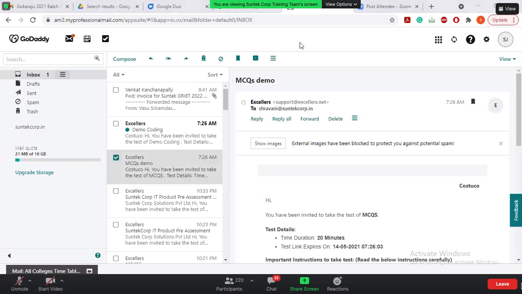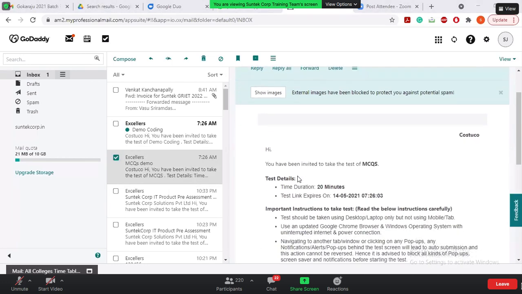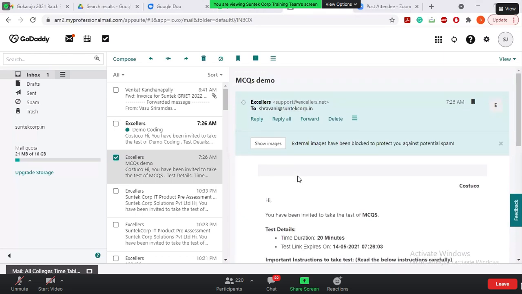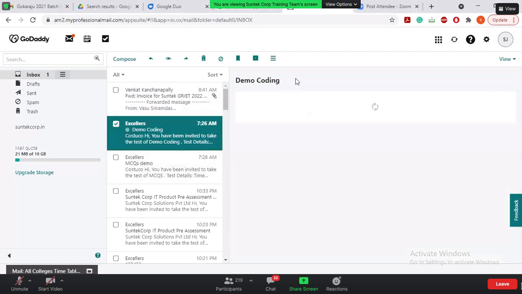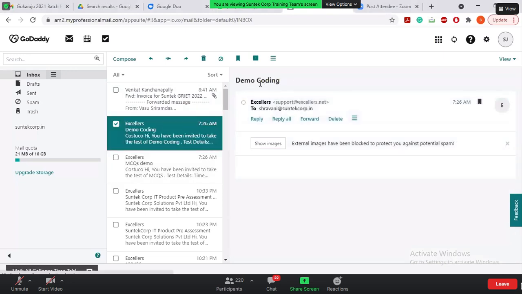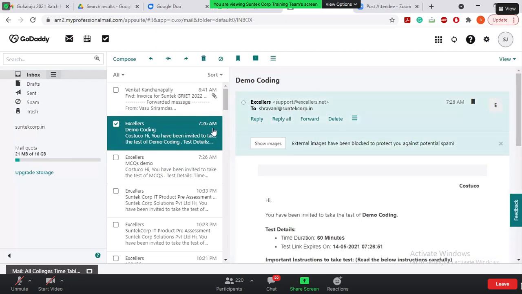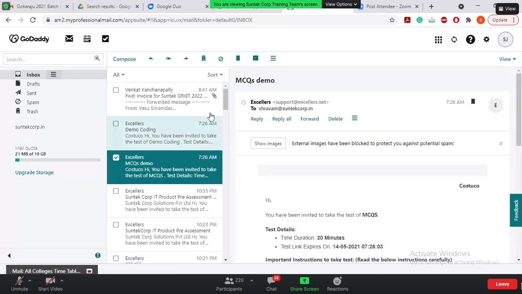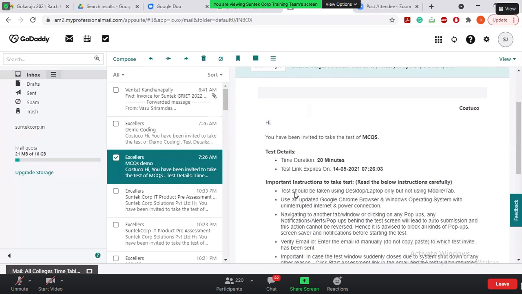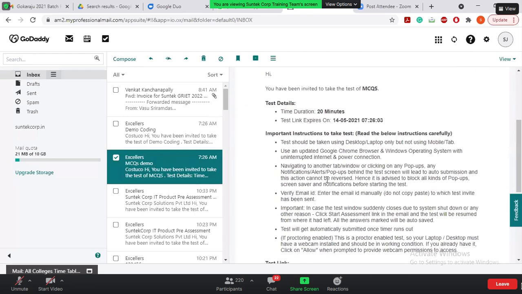I hope you're able to see my screen, and this is how you get the mail. You will get 2 mails, because for MCQs it is a different link and for coding it is a different link. I'm just taking a demo login to show you, because we cannot actually show you the papers, and the questions cannot be revealed. So this is the MCQs part, and this is how it appears.